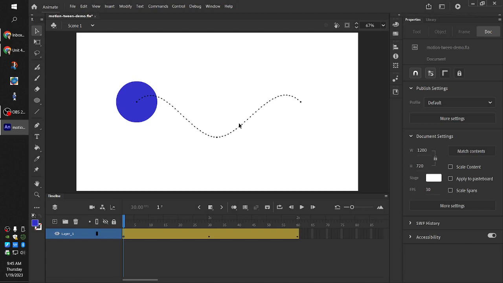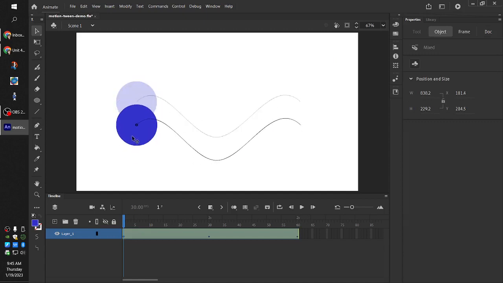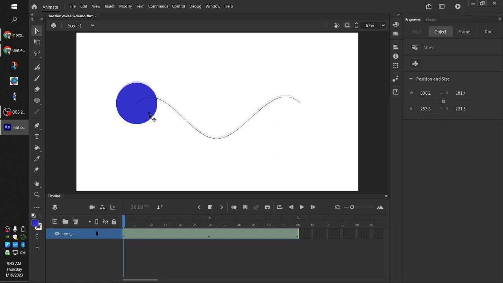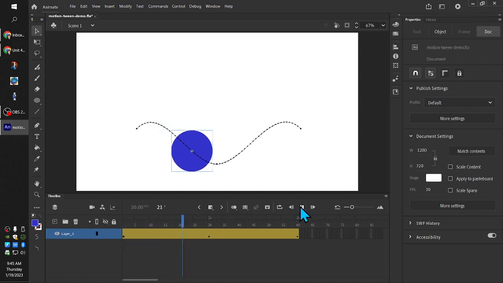Now let's say that I just want to move this whole thing. I just want this to be at the bottom. I can just select the entire line and just move it down. Very versatile. Nice and simple.